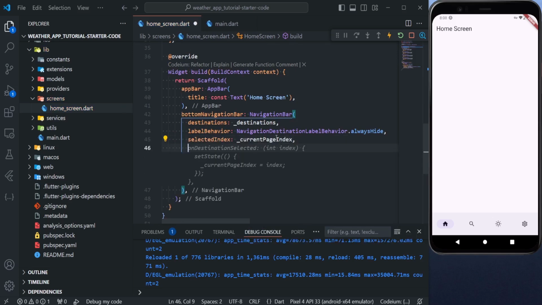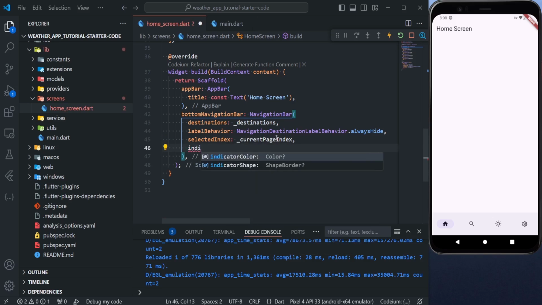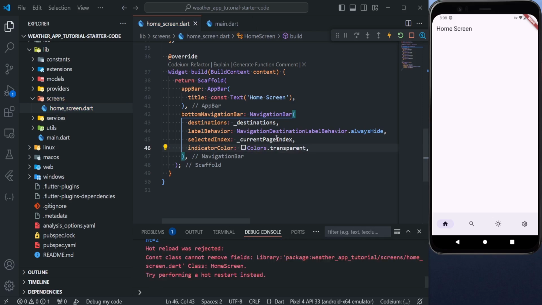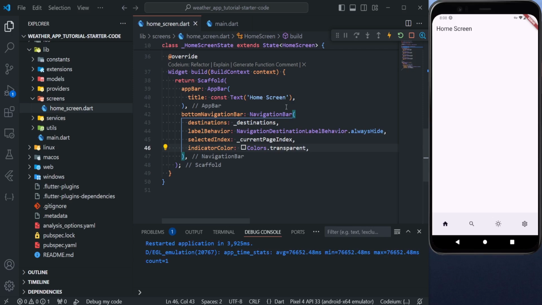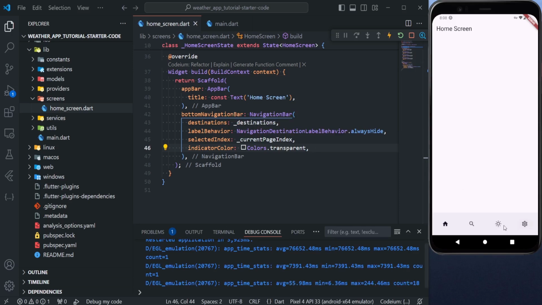Then we also need to say our indicator color, and I'm going to set that to transparent because in the actual design we don't have any indicator color. So let's also perform a hot restart. And yes, our indicator color is gone. But when we click on these items, we're not seeing anything.